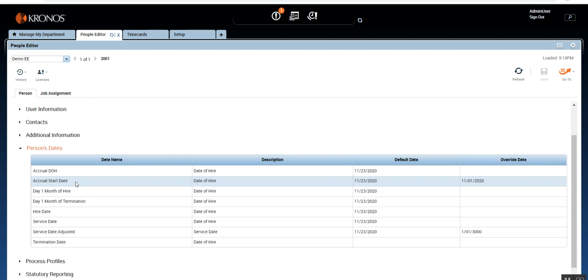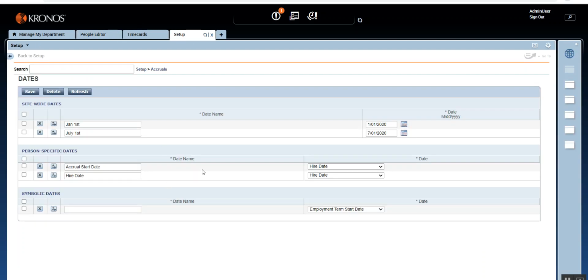So now whatever is the employee's hire date, I can override this with another date. And from that particular accrual start date, the grant will start to kick in, not from the actual hire date. So that is the significance of why you may have to create different person-specific dates. You may have to create one for your terminations as well, so that on that particular date the termination will happen, and then whatever balance you have will be paid out to the employee.